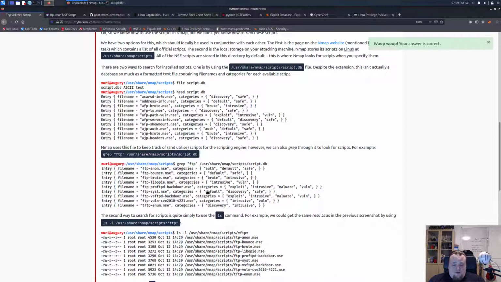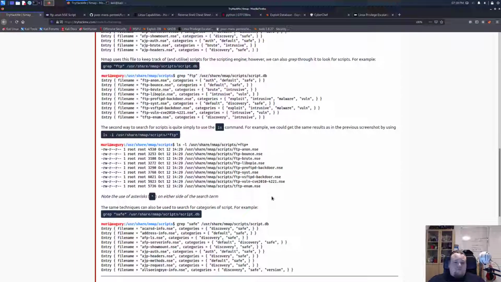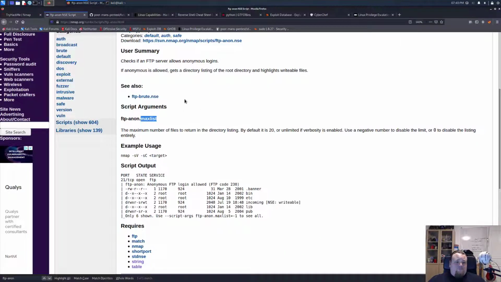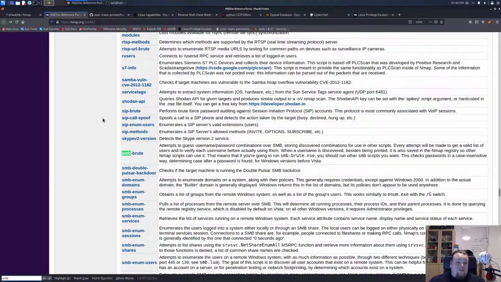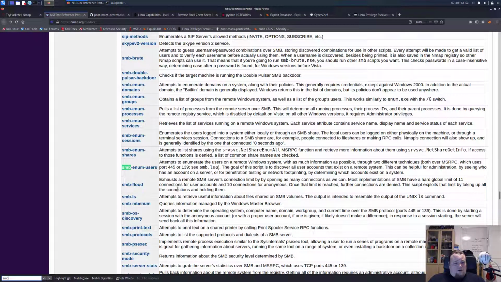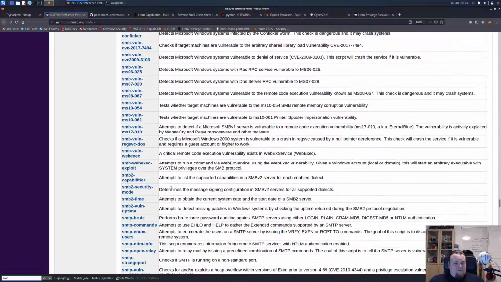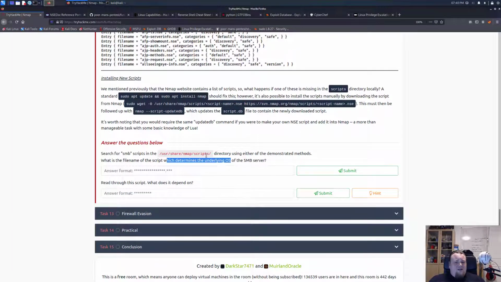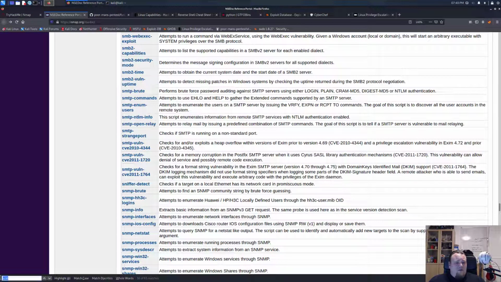Searching for a script. So there's gonna be some long answers. Search for SMB scripts in the /usr/share/nmap/scripts directory using either of the demonstrated methods. What is the file name of the script which determines the underlying OS of the SMB server? So if we go one back here and write SMB, we have different SMB scripts we can use, many of them, to be honest. Just quickly looking through SMB. What was the question again? Directory OS. So do you have anything with OS?